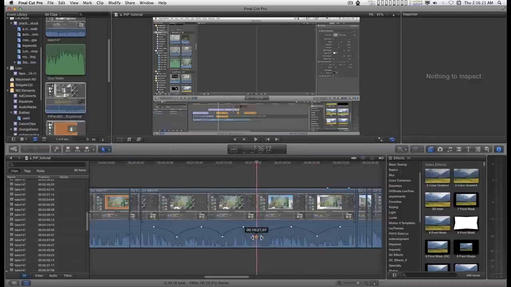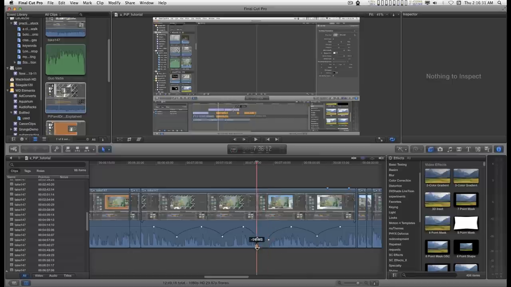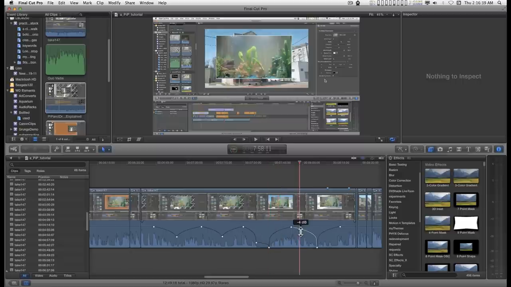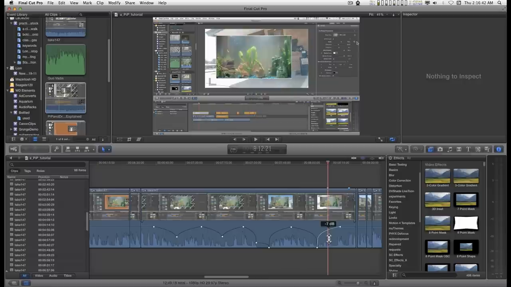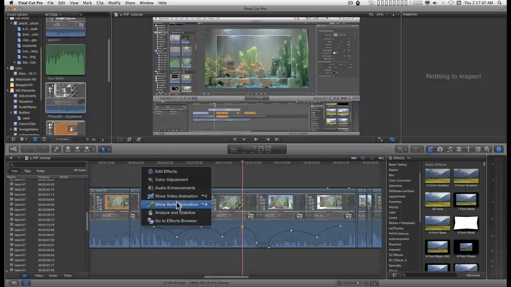If you need to isolate out an extra section, you can just go ahead and add more keyframes. Pull these down. You can grab the lines and drag on them. And there's even, from this little drop-down menu here, audio animation.